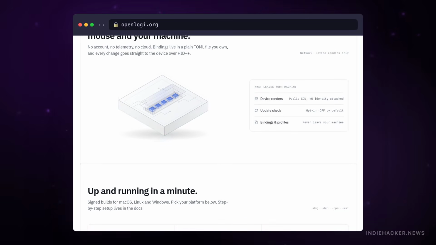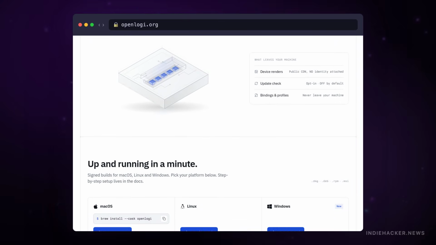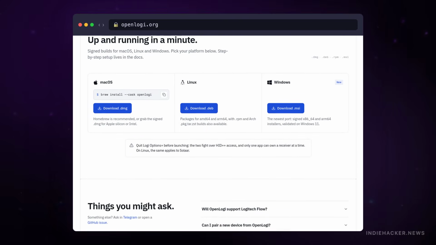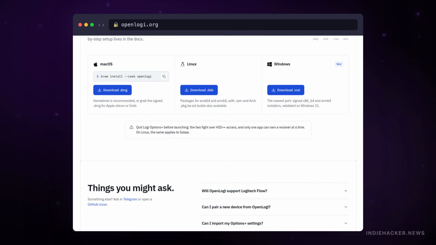The privacy section is where it stops hand waving. Device renders come off a public CDN with no identity attached, and update checks stay off until you turn them on yourself. Then it's install instructions for the 3 platforms and a short FAQ.